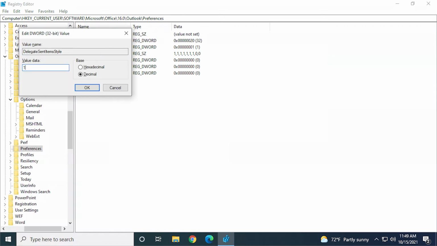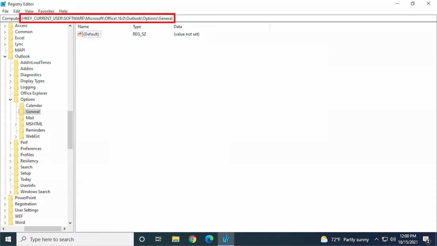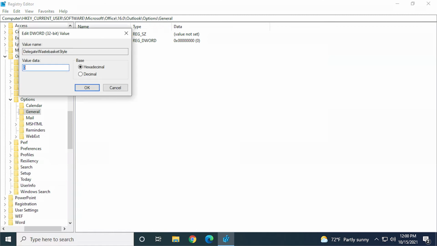To place deleted items in the correct folder, go to HKEY_CURRENT_USER\Software\Microsoft\Office\the version number\Outlook\Options\General, and create a DWORD called DelegateWastebasketStyle without a space between any of those words as well. Double-click it and enter a decimal value of 4.